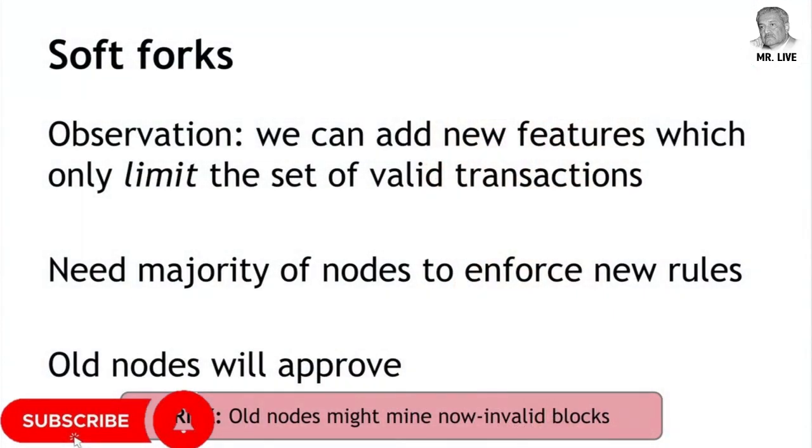So the new nodes in the network will be enforcing some new, tighter set of rules. So we're relying on enough nodes switching to the new version of the protocol that they'll be able to enforce the new rules, knowing that the old nodes won't be able to enforce the new rules because they haven't heard of them yet. There is a risk here, which is that old nodes might be mining an invalid block because they include some transaction which used to be valid, but according to the new, more strict rules, is not valid anymore. So that could be bad.